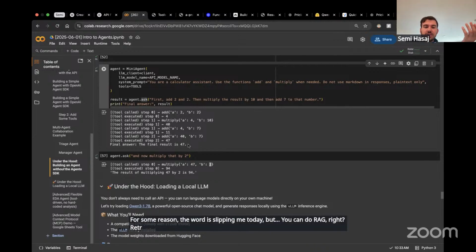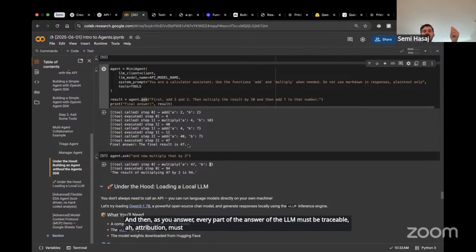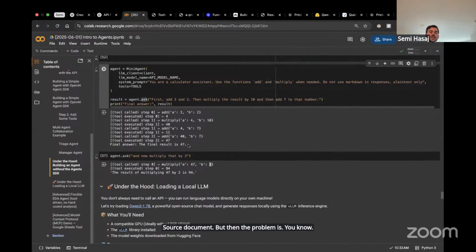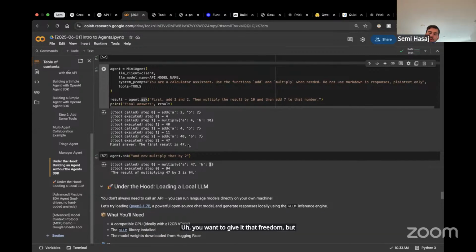Retrieve documents as you generate, which is kind of just like a workflow. And then as you answer, every part of the LLM's answer must be attributable to some ground truth source documentation. That's one way to at least minimize hallucinations or ensure responses are coming directly from a source document. But then the problem is, maybe you want something that isn't in your source documents, so your LLM has to synthesize that on its own. You want to give it that freedom, but it might hallucinate. So there's a trade-off there as well.